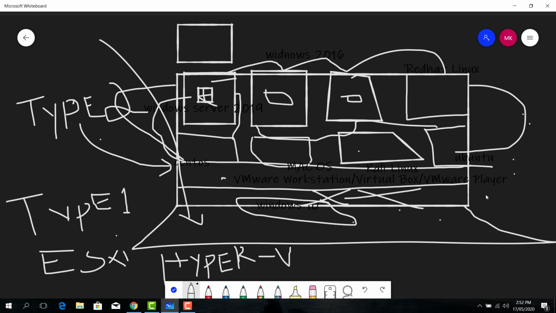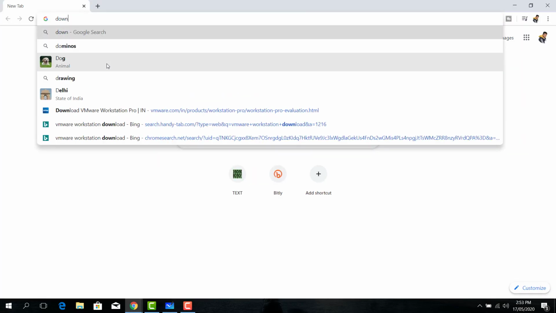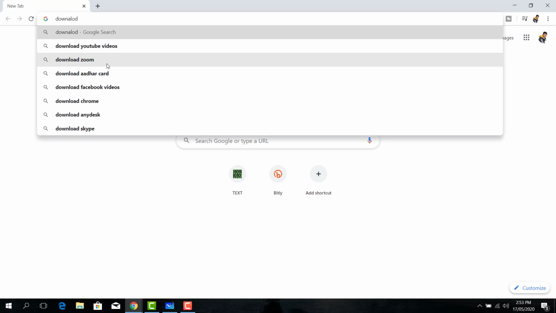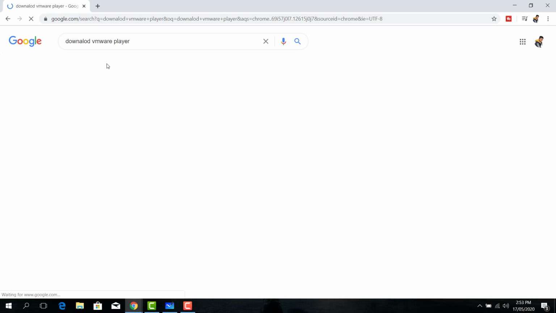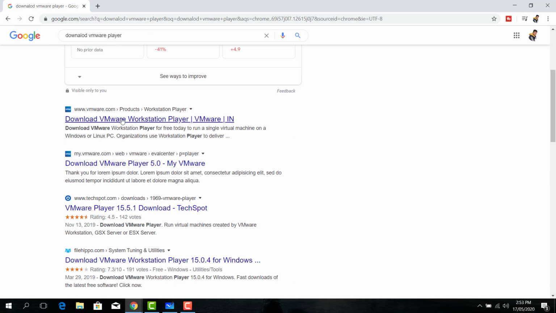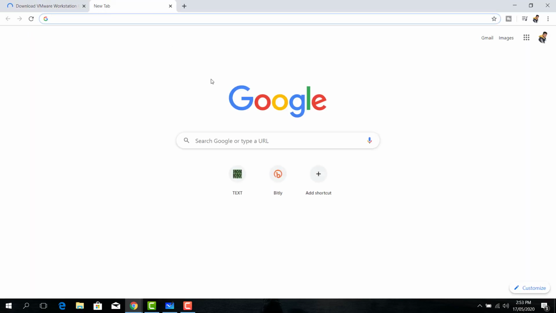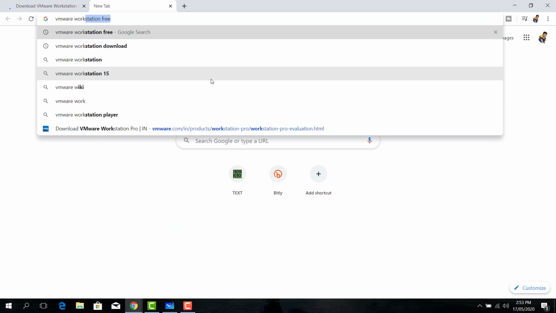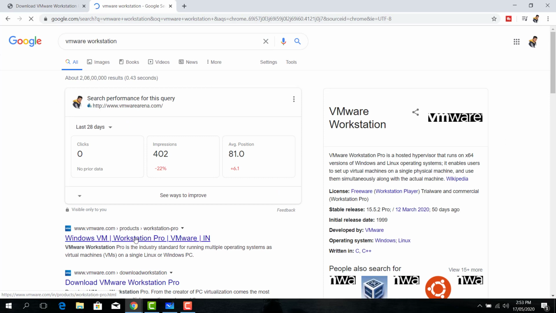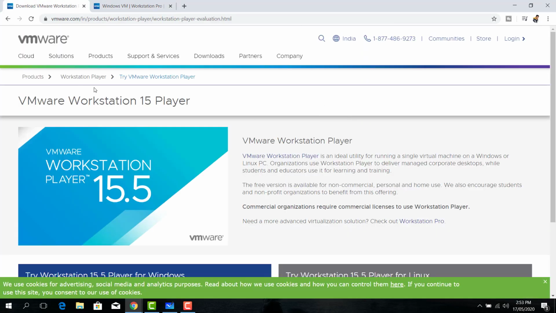Let's talk about the different options of VMware Workstation. Let's search for VMware Workstation. There are two versions. One is VMware Workstation Player, which is a free offering from VMware. You can download VMware Workstation Player from here. Another offering is VMware Workstation Pro, which is paid software. VMware Workstation Pro has a lot of different options. Let's talk about each one of them.